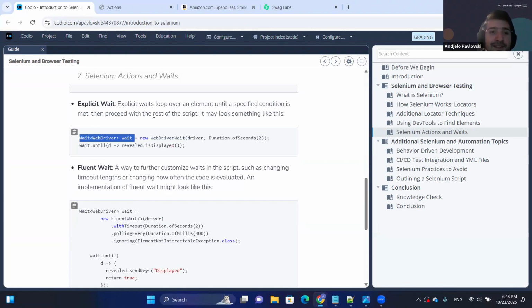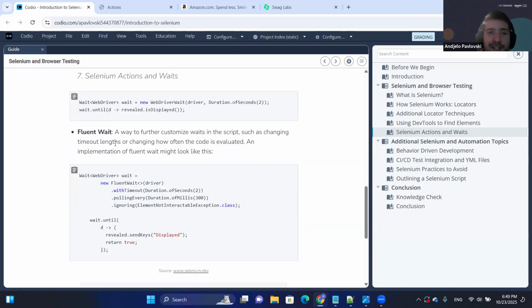So the difference between this and the explicit wait is essentially that this wait waits for a specific timer, and in that timer, at each interval, let's say here it says 300 milliseconds, every 300 milliseconds it's going to try to interact with that element. So let's say again, we're loading the page and we want to select a filter, and we know that the filter might take 5 seconds to load. You're going to say, okay, wait for 5 seconds, but every 500 milliseconds, try to interact with it.